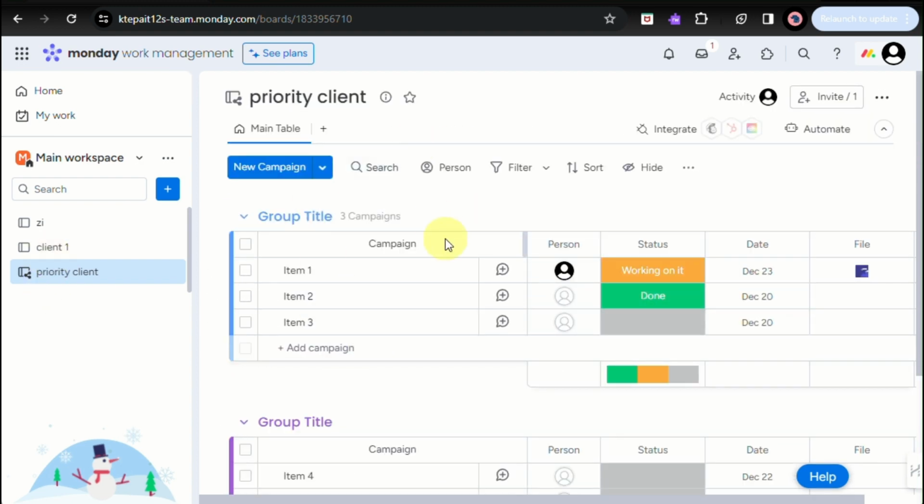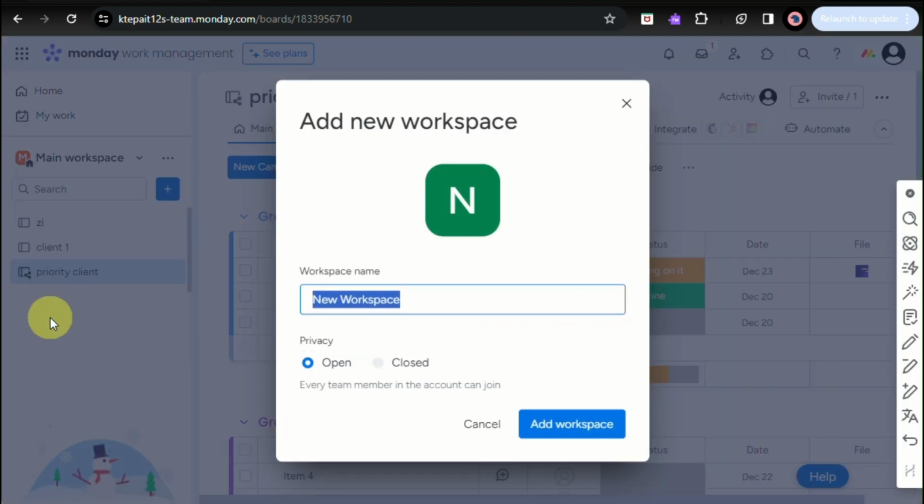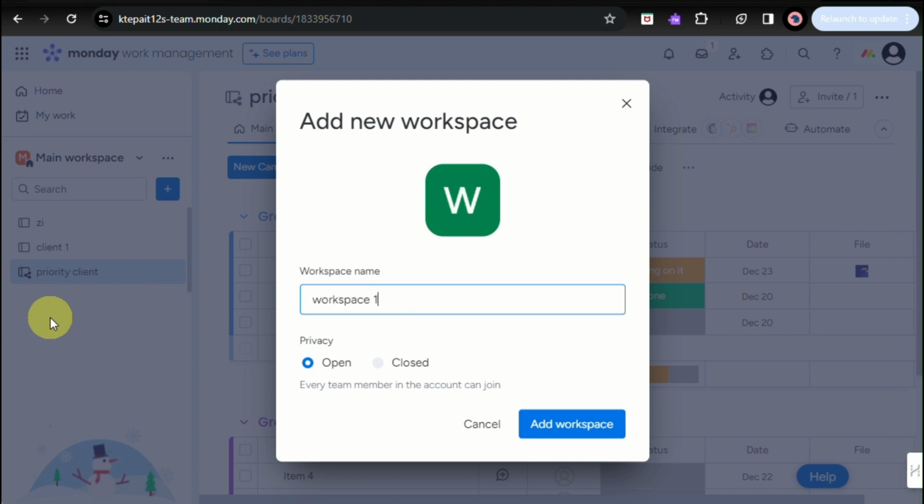So here it is very similar to the other boards that you will create, but you can definitely modify that depending on what type of project management you want this to be applied to.